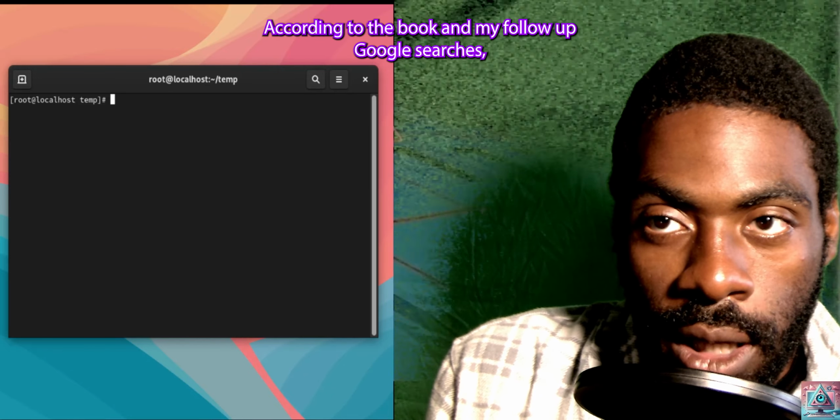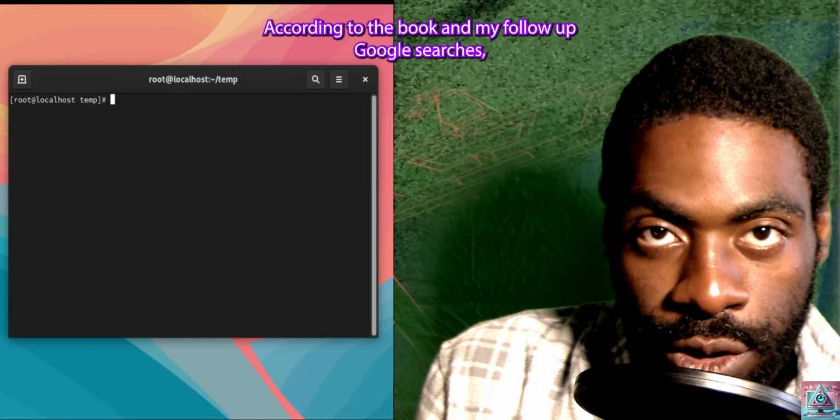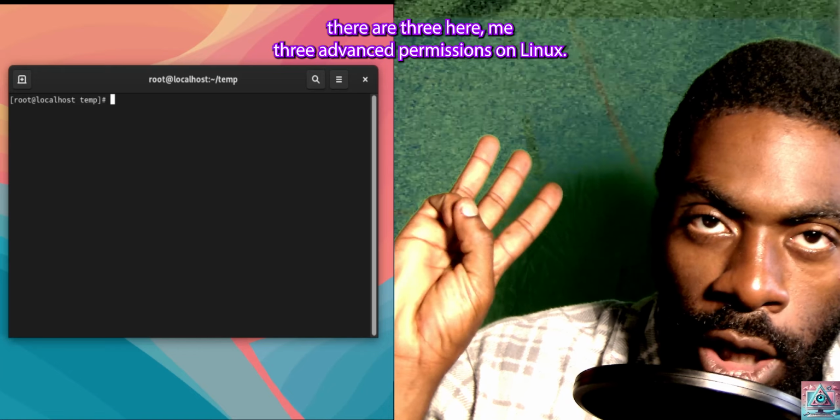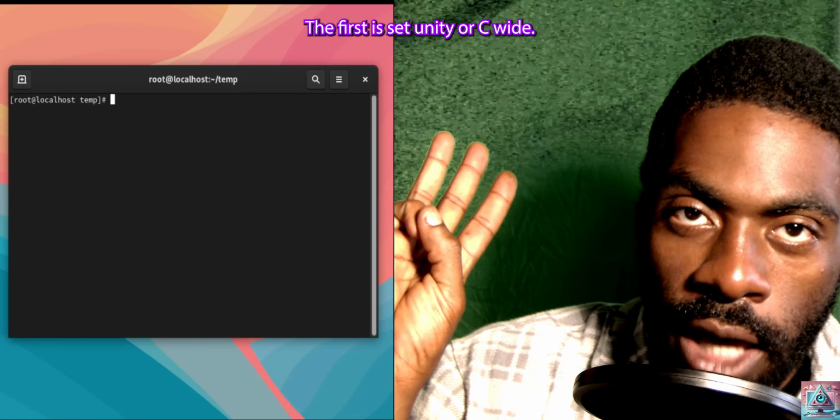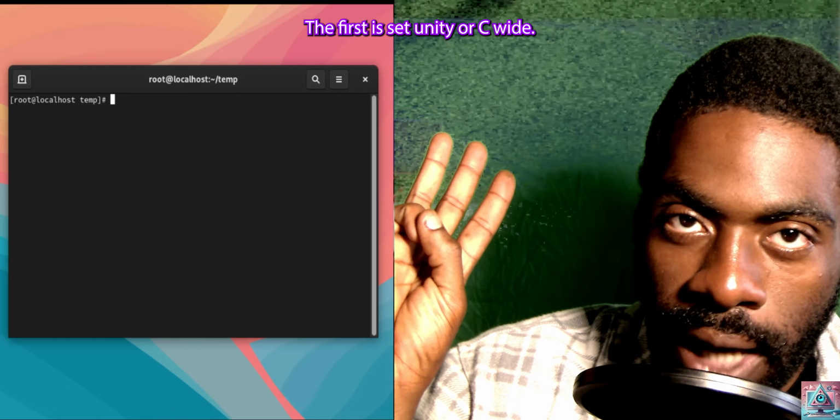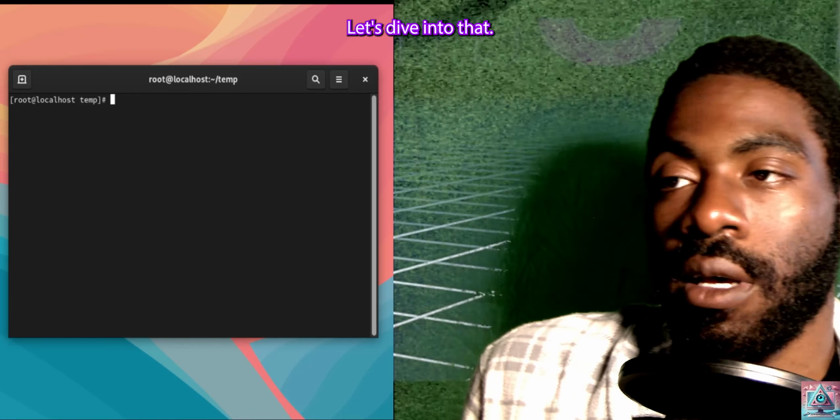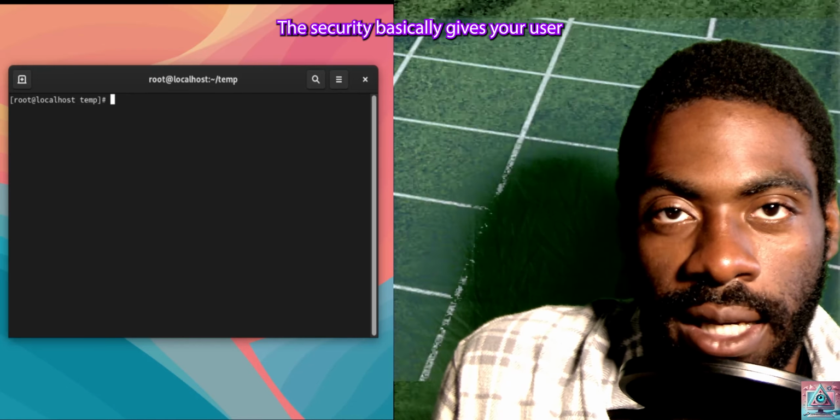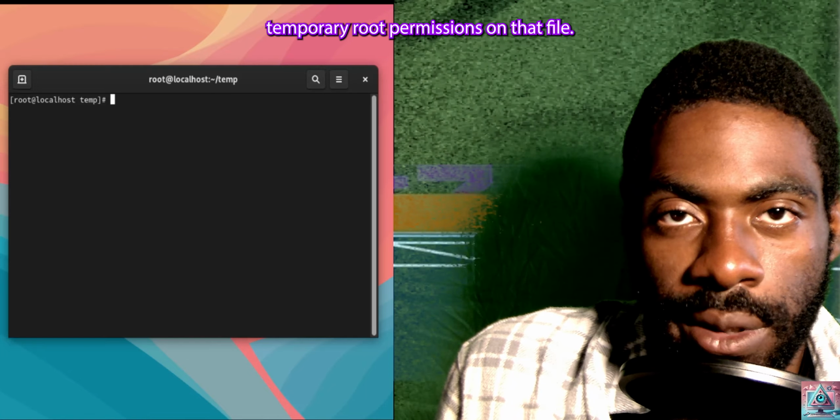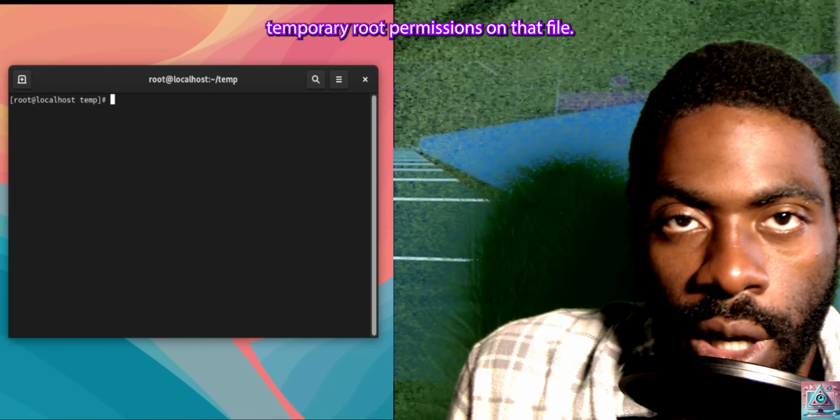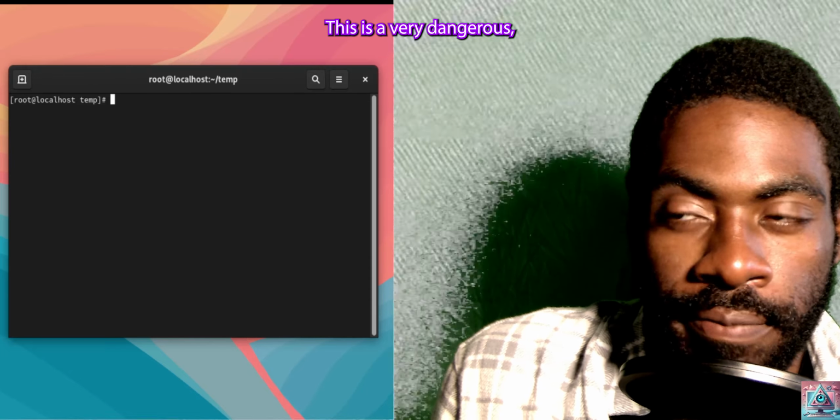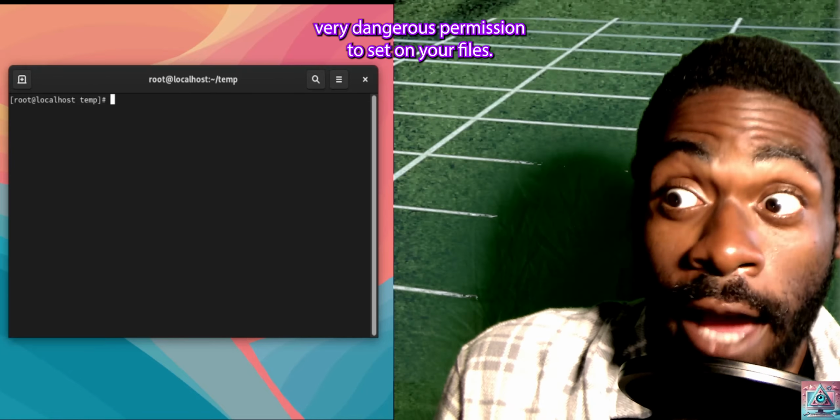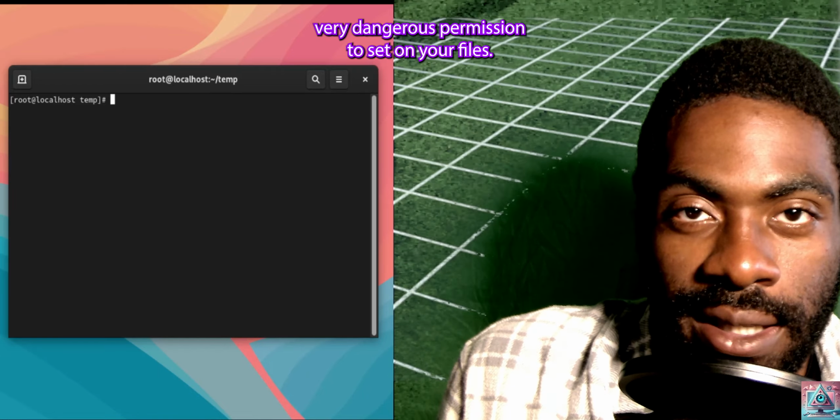According to the book and my follow-up Google searches, there are three, hear me, three advanced permissions on Linux. The first is set UID or suid. Let's dive into that. The set UID basically gives your user temporary root permissions on that file. This is a very dangerous permission to set on your files.